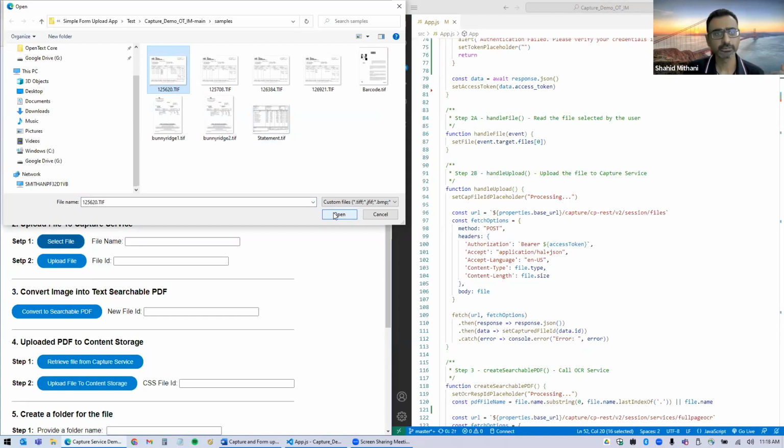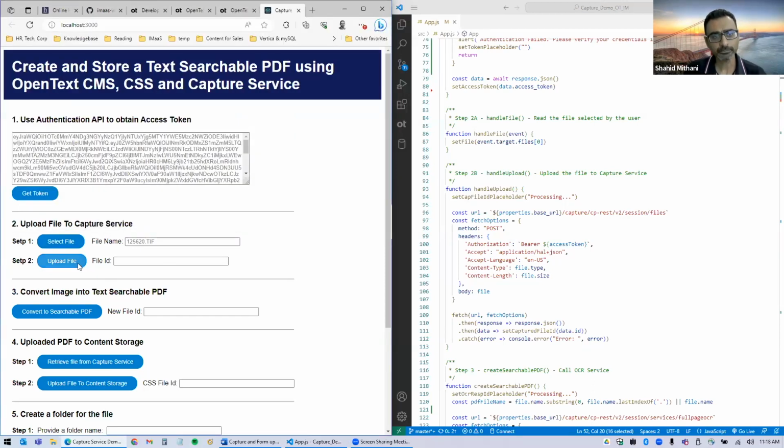And in our case, we are uploading an invoice. And then the upload function over here is going to put it into the staging area of the capture service before we can do any kind of operation on it. And we'll receive a file ID for the file that is just uploaded. So we just demonstrated that.